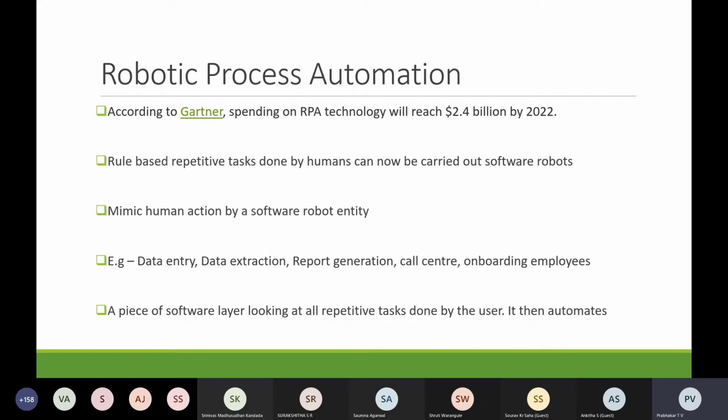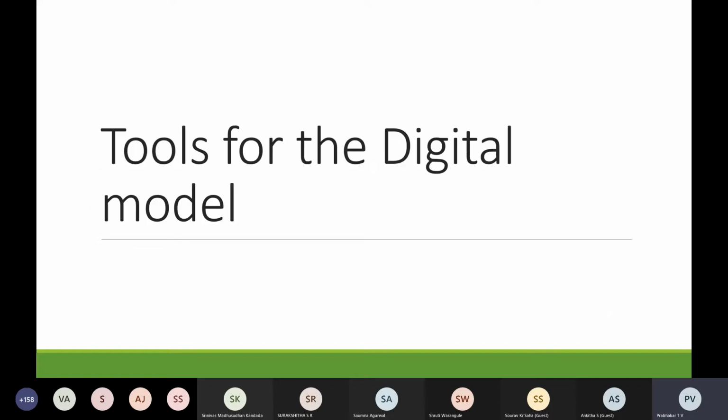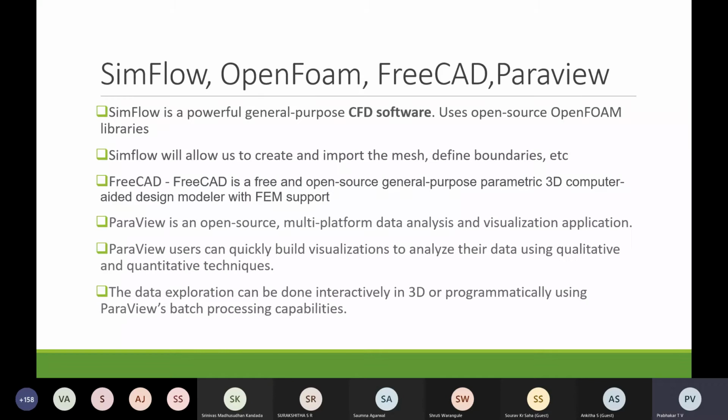See, these are all elements which are going to come in a modern factory, right? RPA, PLCs, then digital twins and so on. So it should be a comprehensive solution that we move towards. There are other tools that you need to create your model. I mentioned to you about SimFlow, OpenFOAM, FreeCAD, and ParaView.